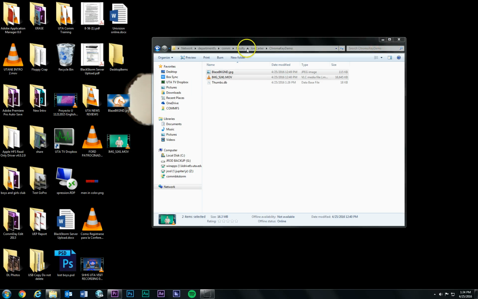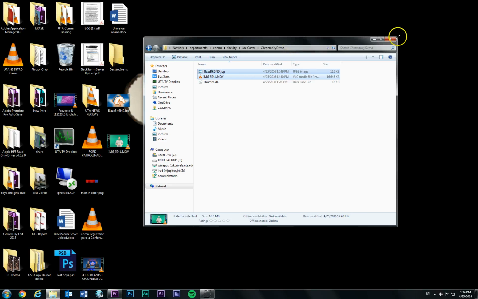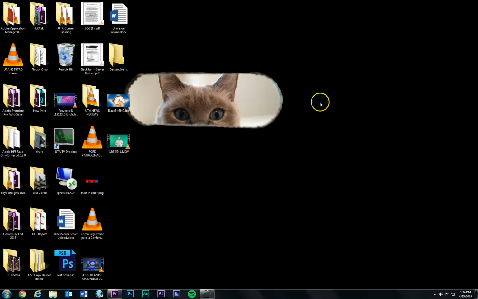Don't edit directly off the network drive. It's going to be slow. It's not going to work out well for you. Put it onto maybe the desktop temporarily, or onto an external hard drive would be best.